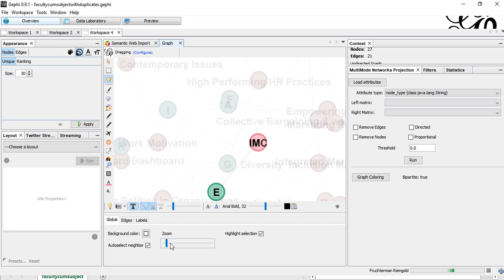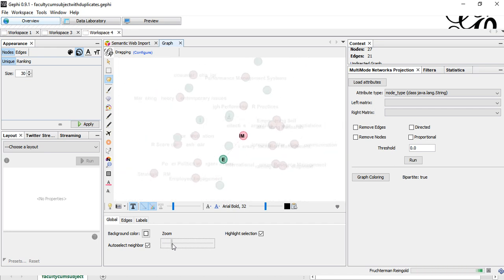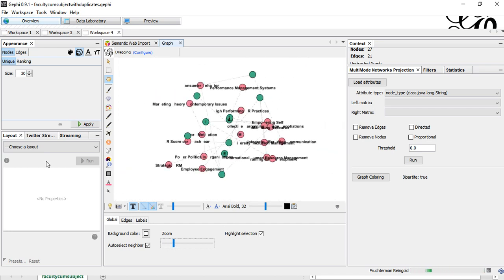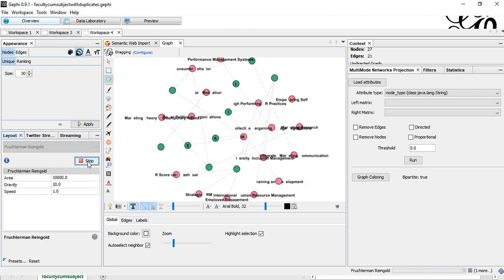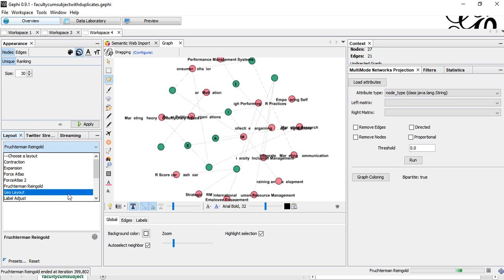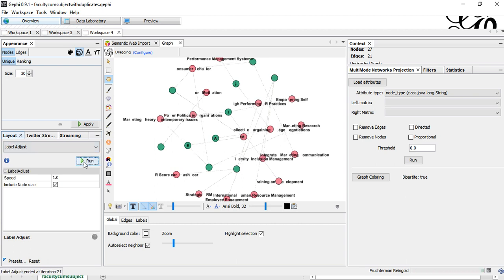Okay, and zoom. Okay, now I want to apply some layout. I will use this layout. I'll say run. Okay, and then I would like to adjust the labels, and I say run.